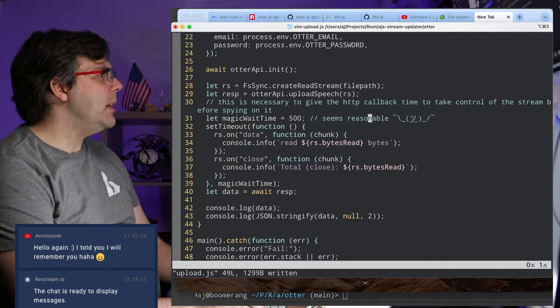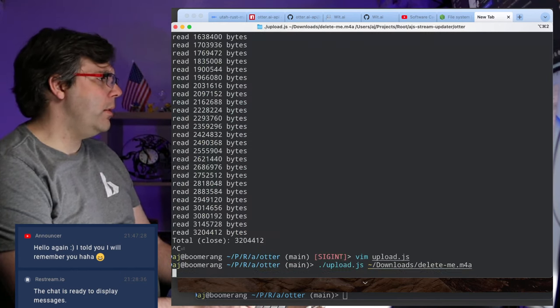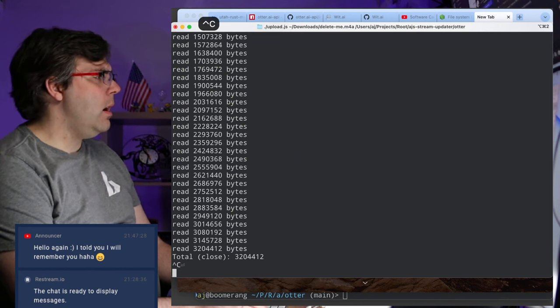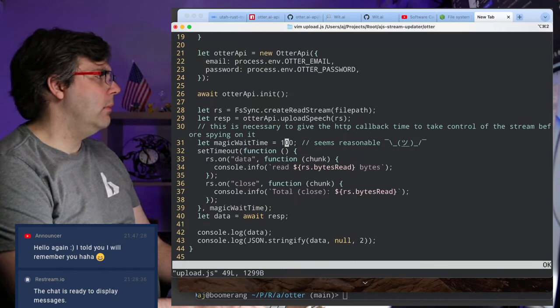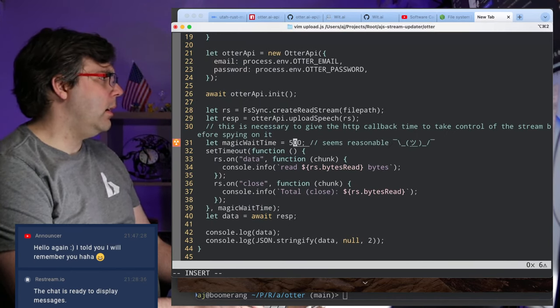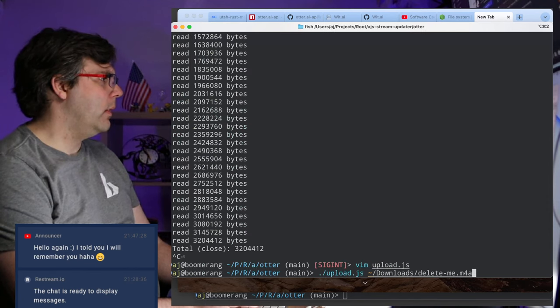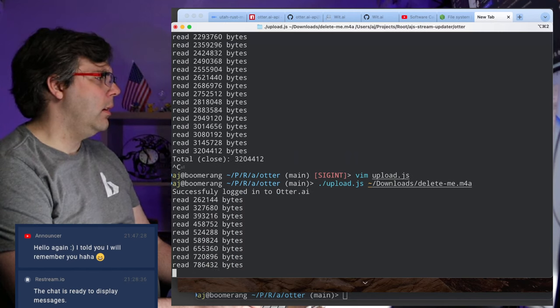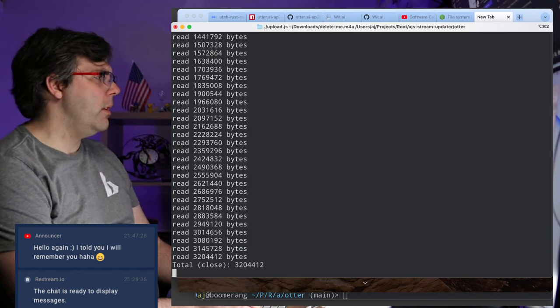Now, it would be interesting to see what we could shorten this to. Could we shorten it down to 100? Would that always work? No, it doesn't. All right, so that actually is interesting. If we shorten it, it doesn't work. Let's try this. Okay, yeah. Makes all the difference in the world.